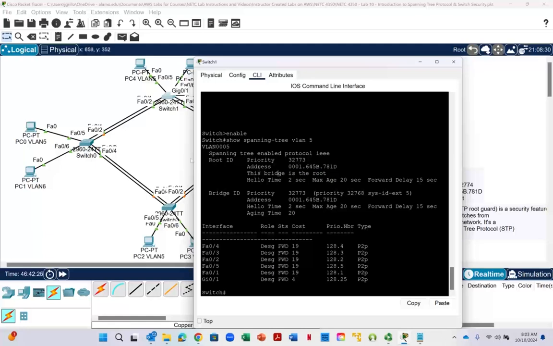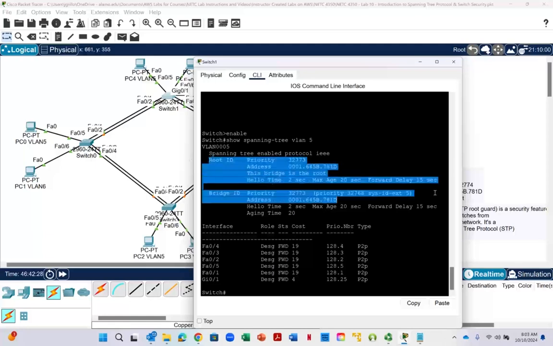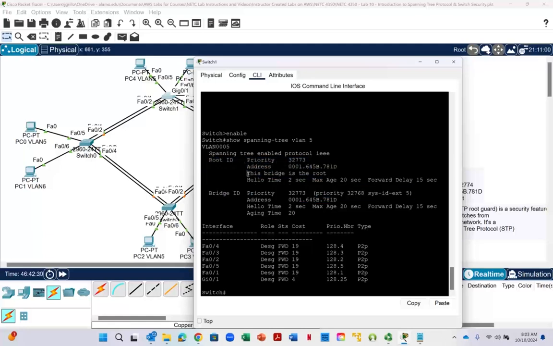Again, the root ID tells you information about the root switch. If you see this comment in here, it's letting you know this switch that you're specifically logged on to is the actual root for VLAN 5. But again, there's another way you can tell. It gives you the lowest MAC address of the root switch, and then the bridge ID is information about your switch, and the MAC address is identical. So there's two ways you can tell that this switch is the root for VLAN 5.